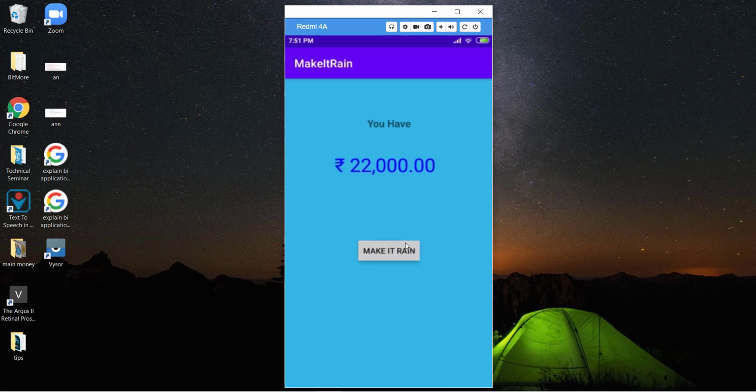Like that, for 40,000 the color of currency is yellow. Same for every 20,000 gap, it's going to change the color of currency. This feature we added till 1 lakh. Yeah, that's all of this application. So let's get started building.